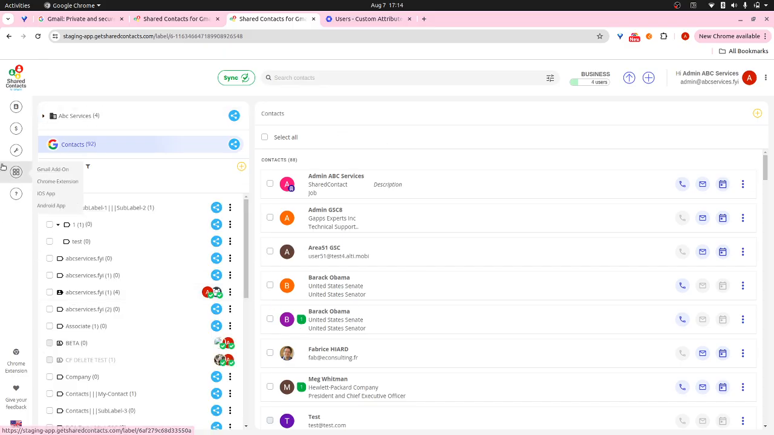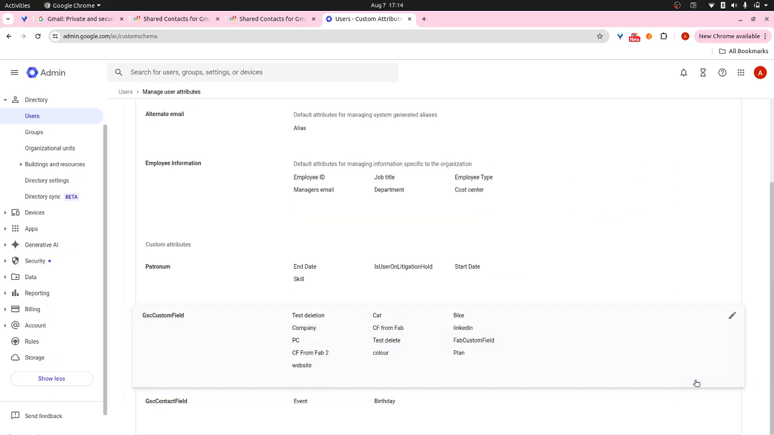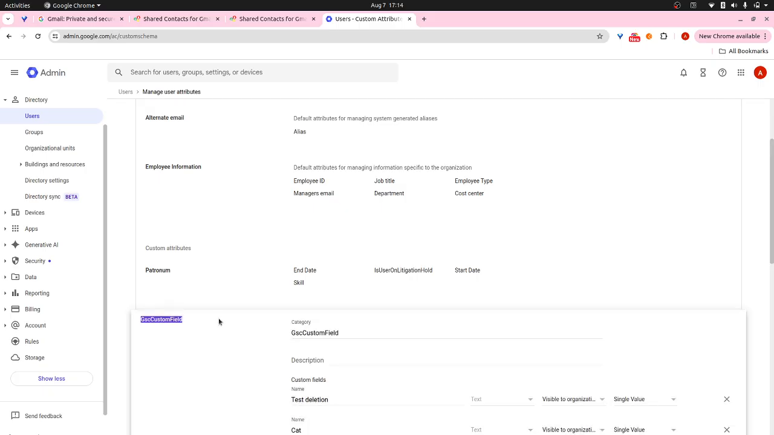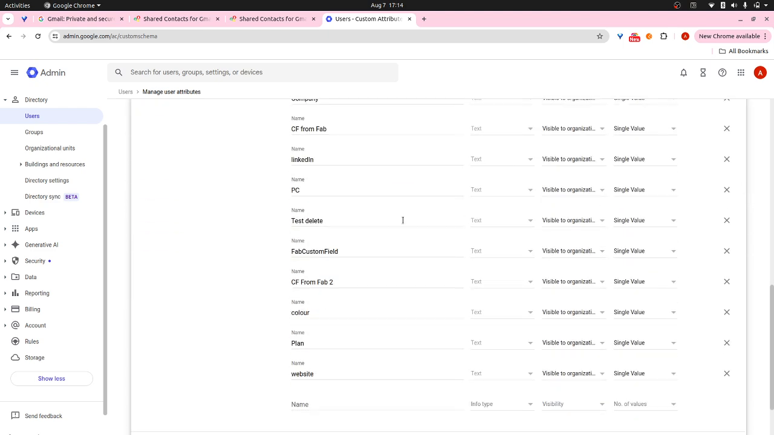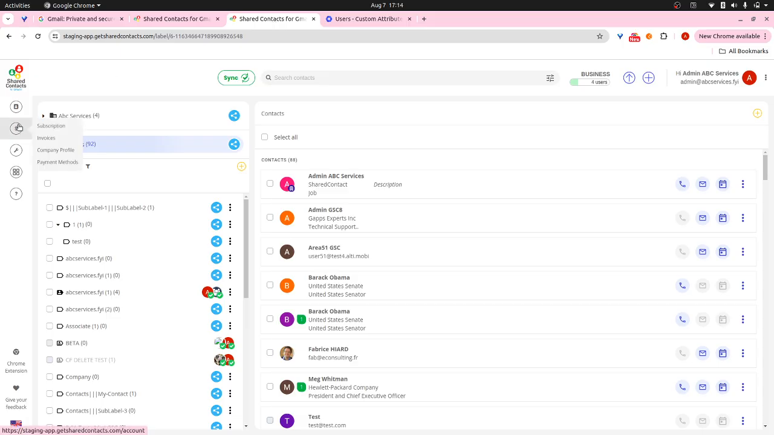So now I can add the schemas from the application. The schema will be automatically created in my directory details. Let me show you. As we can see, this is the custom field schema which is already present in my directory, and these are the custom fields which are already present. So let's say I am creating a new one.